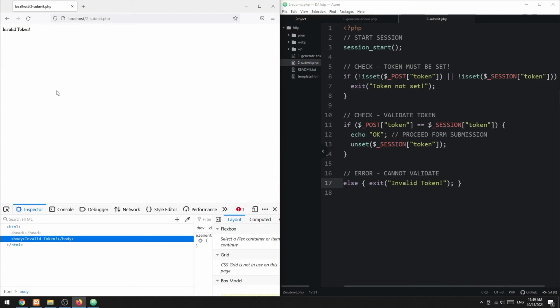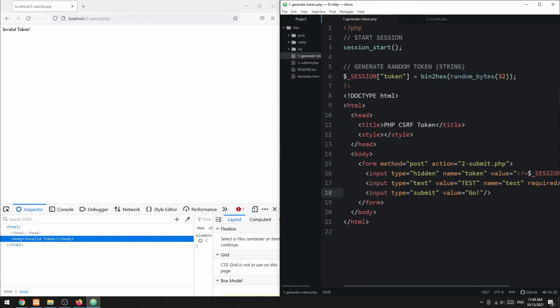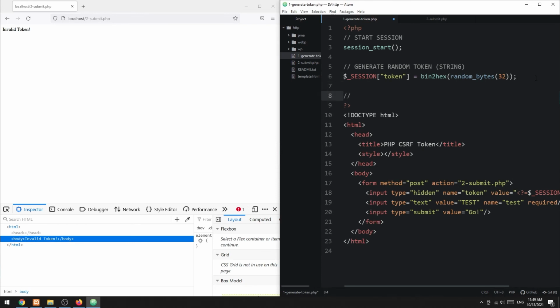But take note, an attack is still possible if the token is leaked. To minimize this risk, we can set an expiry time on the token. Simply register another timestamp in the session. We will set it to 1 hour from now in this example.